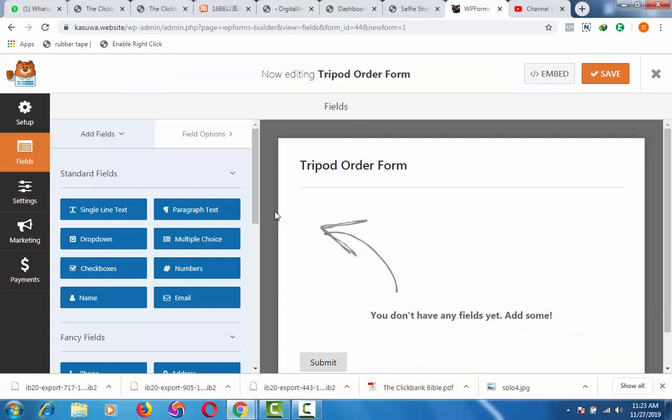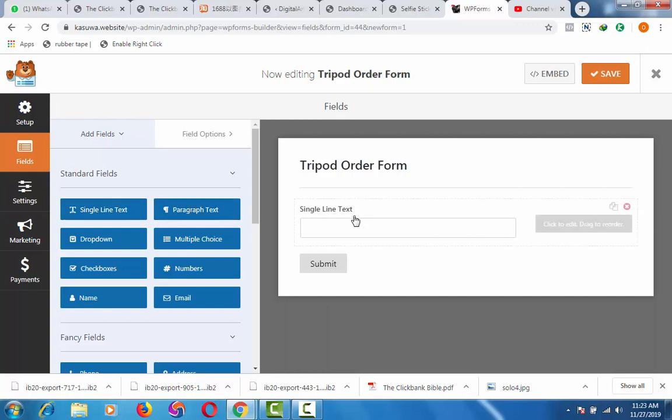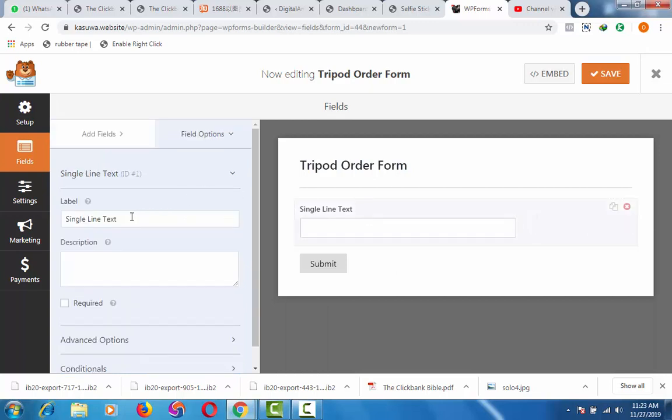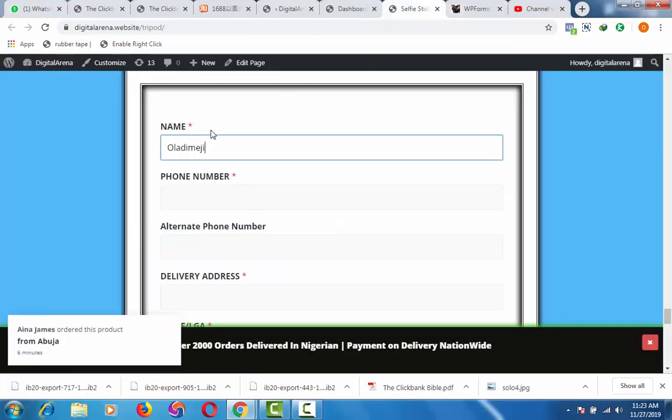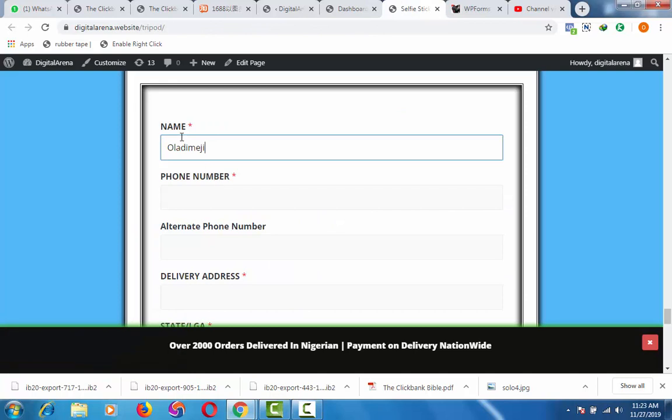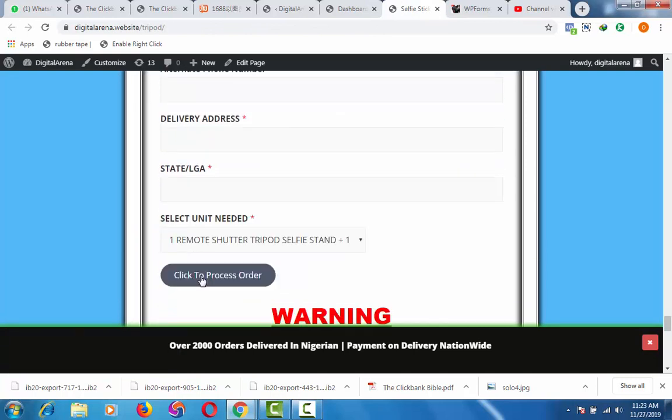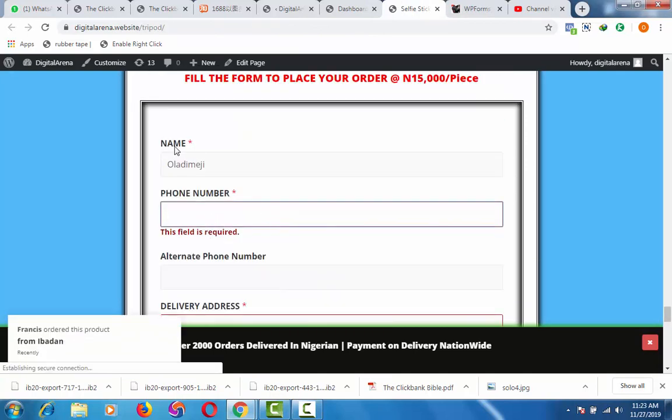The first field is the name field, so you use single line text. You click on this, so it shows up here. Click on it to edit it, and then you can call it full name. So you give the field a name. Now you can see mine is showing a red mark here. It means if they don't fill it, it will not go through. If I click on this, you see this field is required. That is why it is here.